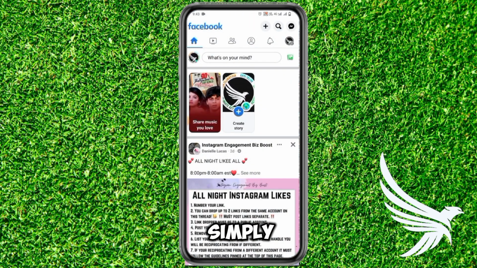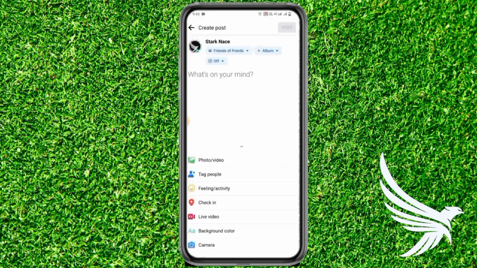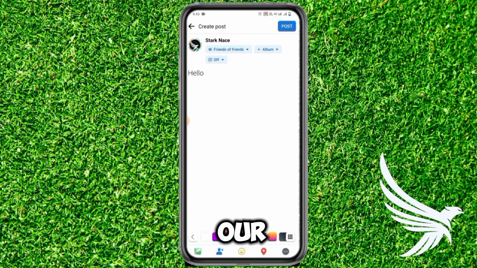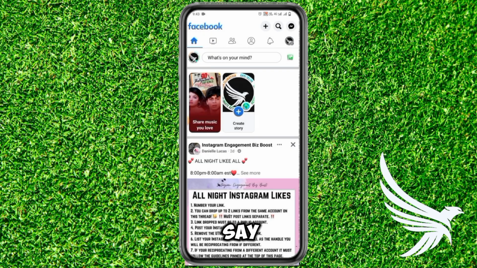First of all, just simply open up your Facebook app, and in order to open your previous draft post, what you all have to do is just create a random post. Here you can write hello, hi, or whatever. Now just simply save it as a draft. Just tap back and tap save as draft.